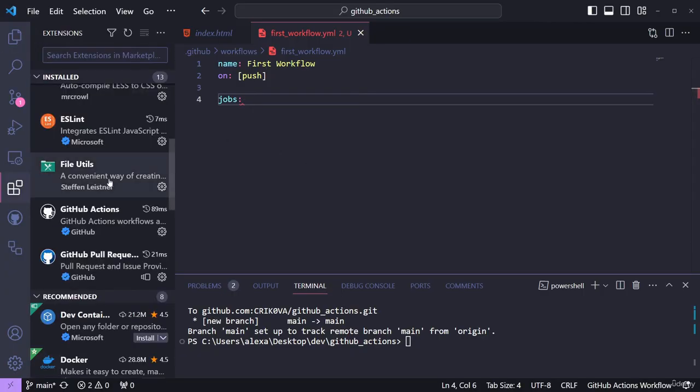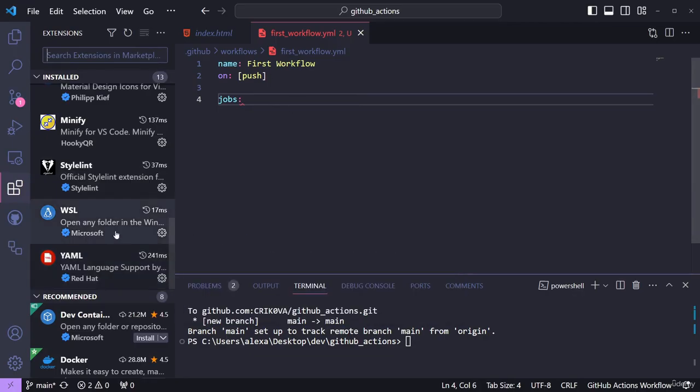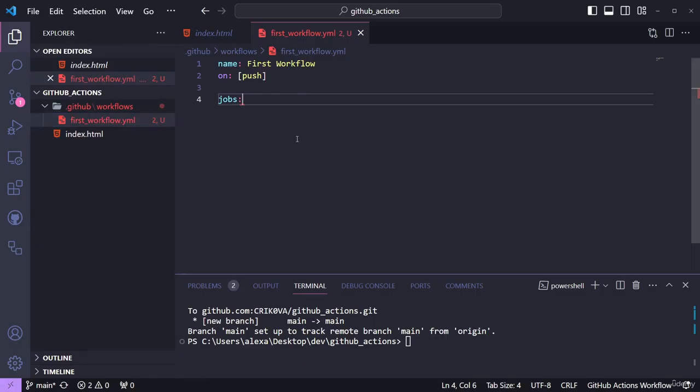In the previous lesson, we mentioned another application. This is YAML, which checks the syntax of the YAML format. I also recommend installing it so you have it. As for jobs, I remind you that we can have one or many jobs. In our first workflow, there will be only one.